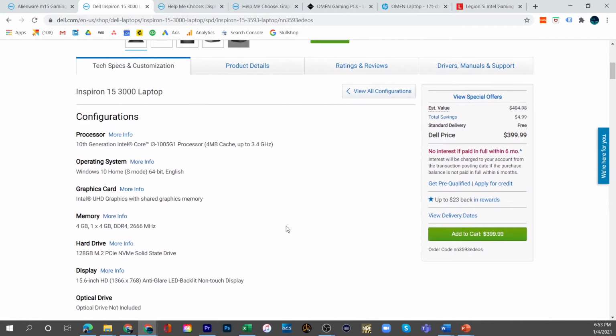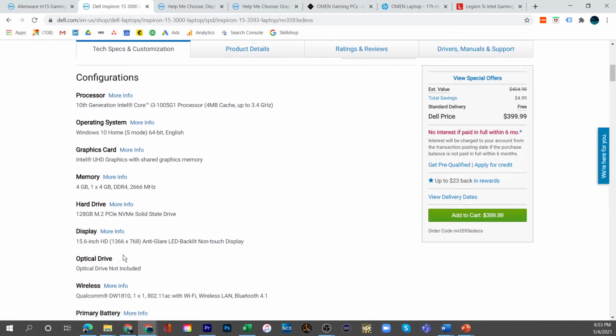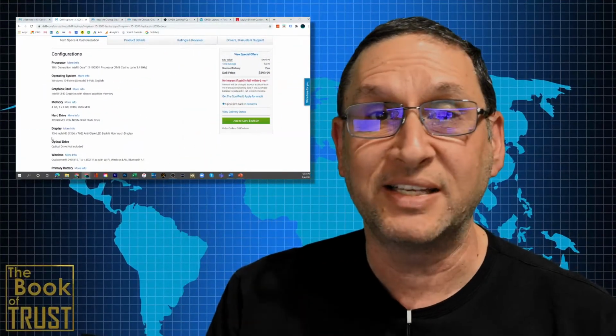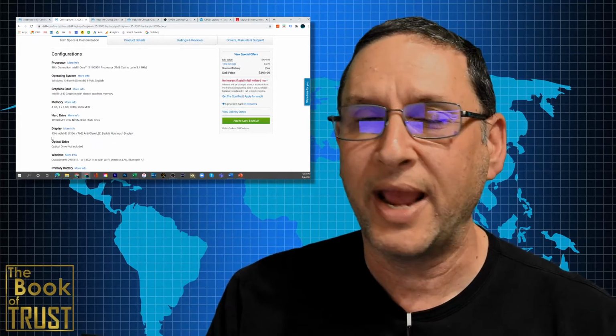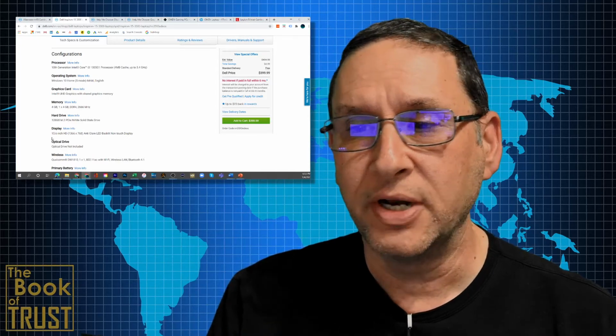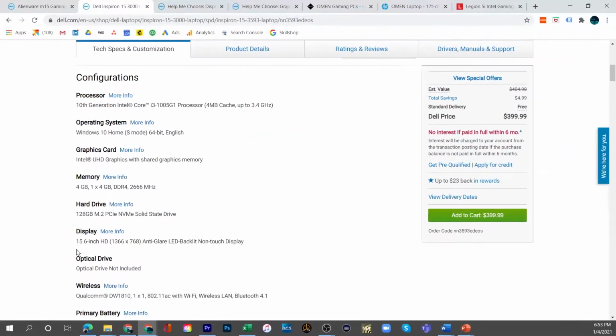But if we go down and see what display we have here, the display is actually 1366 by 768. So it's not 1280, it's 1366 by 768. It's still HD. It is a 15.6 inch high definition. So here's what you saw. You saw several computers, and both of them had 15.6 inch displays, but the gaming computer had a high-end display with 4K ultra high definition. And this one that I'm showing you here only has 1366 by 768.